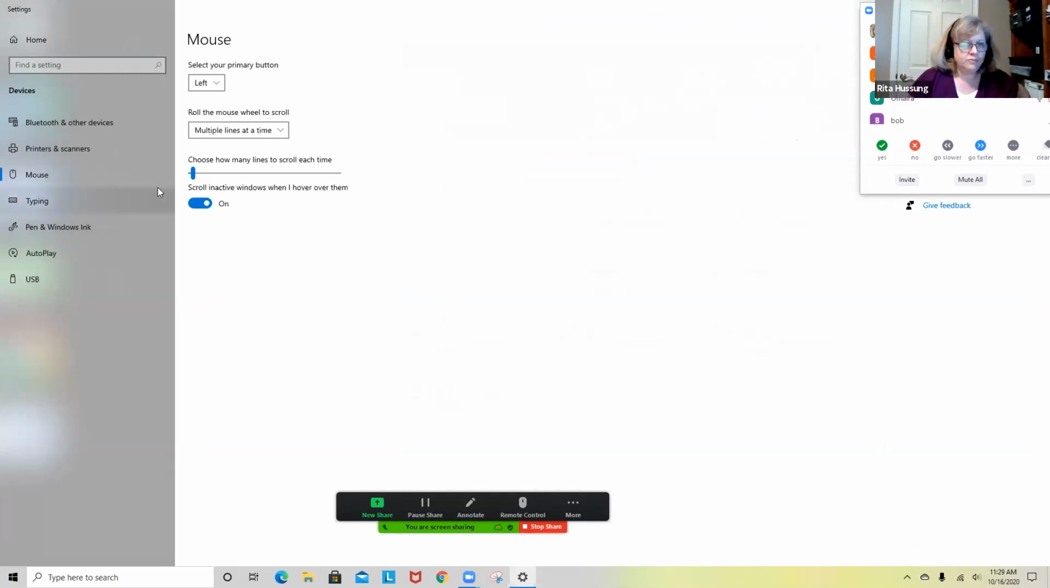Okay. So if I had a Bluetooth mouse, I could add that here. A lot of times now, the computer will automatically pick up any device that you have on. Roll the mouse wheel to scroll one screen at a time or multiple lines at a time? Well, I don't think I would want a whole screen every time I move the mouse, so that's where I want it. And then it tells you how many. So you can see there's just lots of options here.